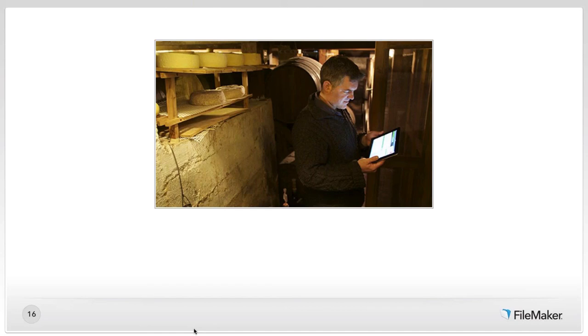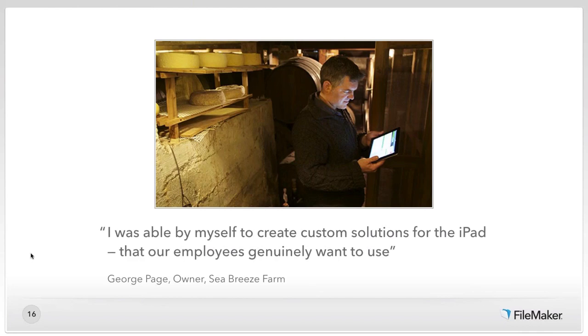He's got a wine cellar and produces his own wine, and he's using FileMaker Go to replace clipboards. It's used for entering lots of information about the wine, the alcohol levels, and so on, historical wine data. He's using it in his butcher shop to track orders for customers, and as a point of sale system in the restaurant. It has really transformed his business amazingly. He's really taking advantage of the platform. And this is his quote: "I was able by myself to create a custom solution for the iPad that our employees generally want to use."